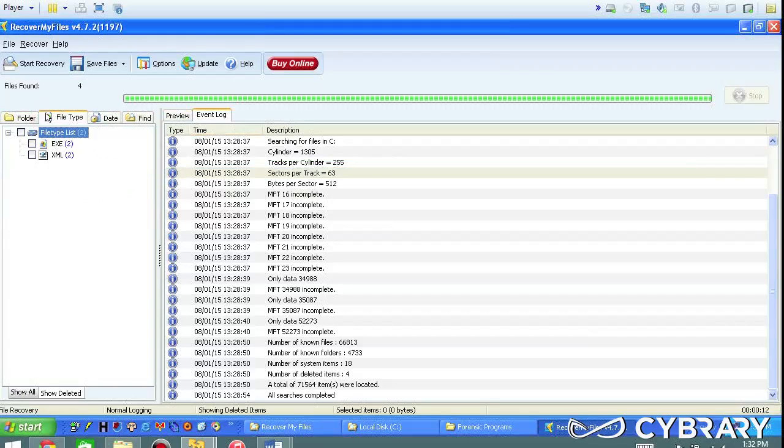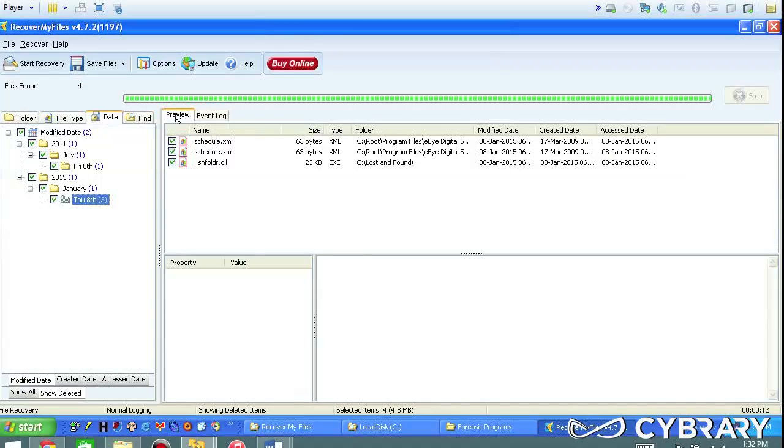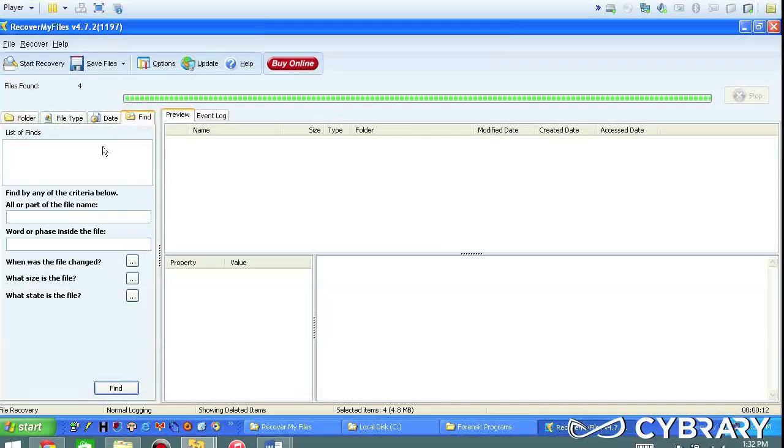Next, you can go through file types, look at executables and XML. So if you want to search by file type, you can certainly do that. If you want to search by date, you can do that as well, okay? So that'll go through and you can select this stuff and get another detailed view in here. But you'll have to go to preview if you actually want to see those. Or you can search directly in here. What's the size of the file? What is the state of the file?